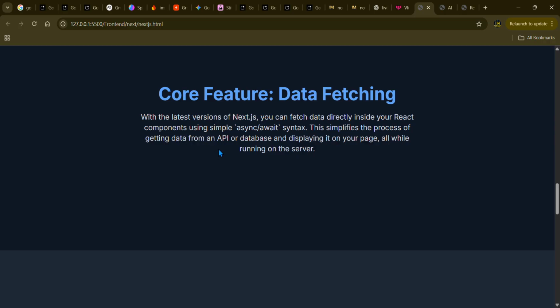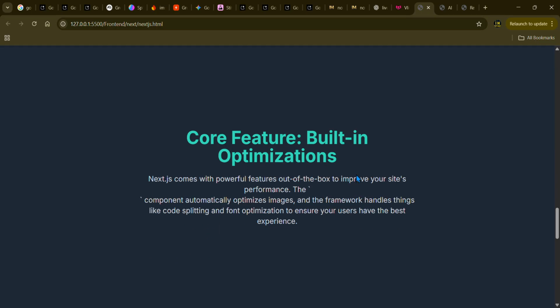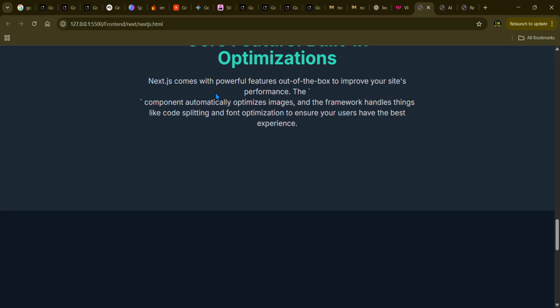Data fetching with the latest version. You can fetch data directly inside your React component using simple async or await syntax. This simplifies the process of getting data from an API or database and displaying it on your page. Build optimization.